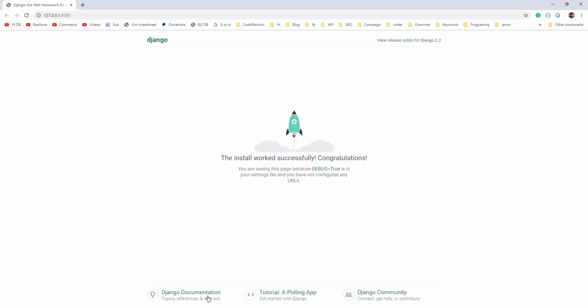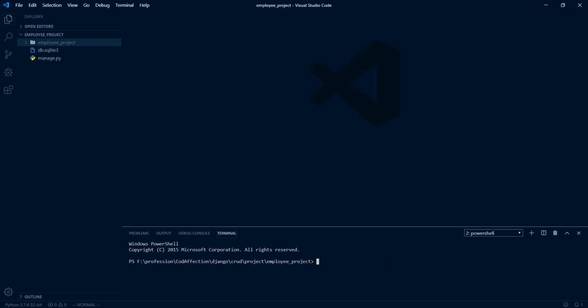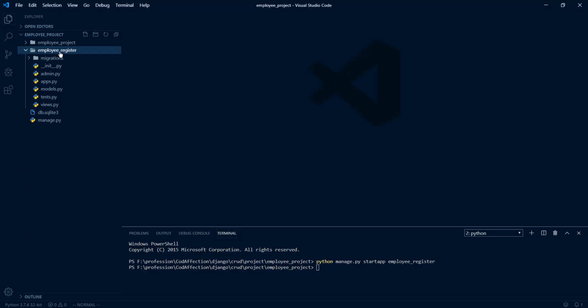Now back to the IDE. Inside a single Django project, we can have multiple applications for different purposes. For this video tutorial, we want to implement CRUD operations on employee records. For that purpose, I'm going to create a single app called employee_register. For that, let me create one more terminal here. In order to create the app, you can execute this command: python manage.py, then startapp, and we have to name the app here. I will name it employee_register. So here you can see the folder for the new app, employee_register.